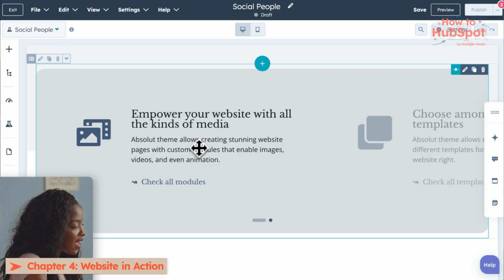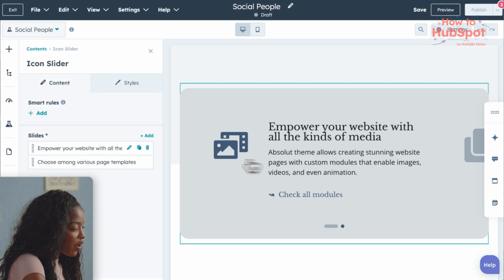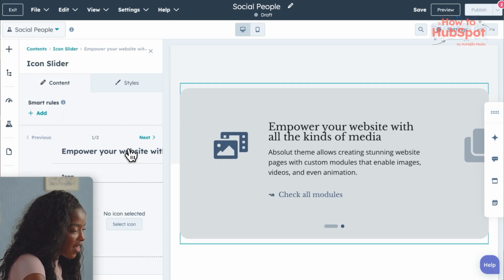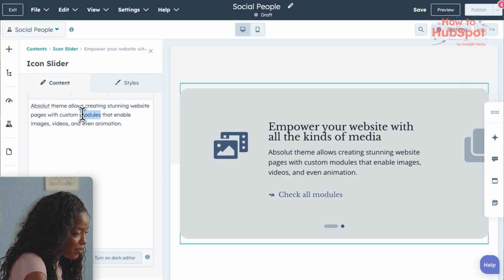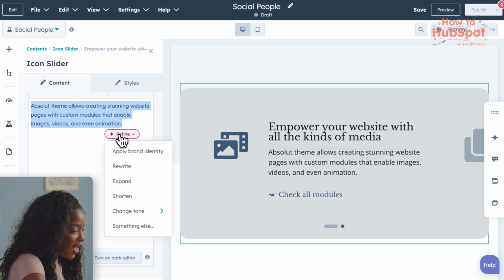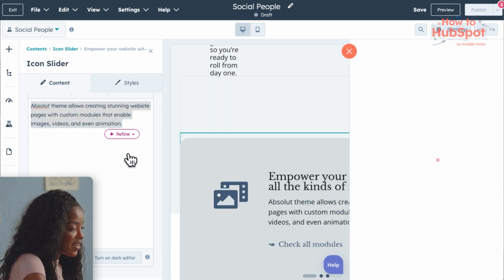Let's go into one of the website pages that I set up earlier so that we can see this in action. So I'm clicking on a section of text on my homepage. I'm going to double click it so I can open up the editor and find that trusty refine tool. There it is. Let's click on it and select Apply Brand Identity.